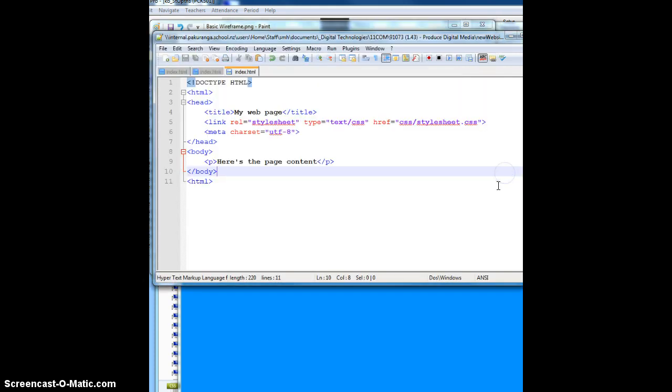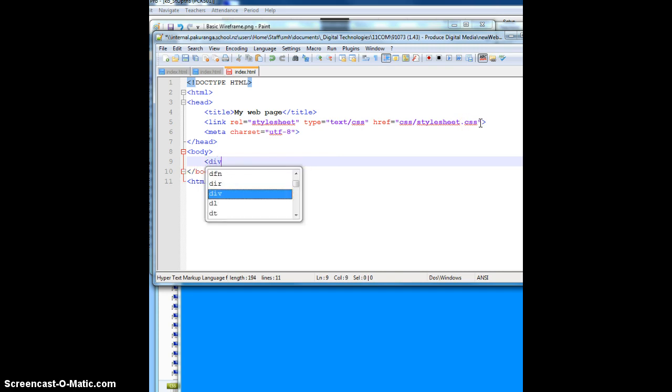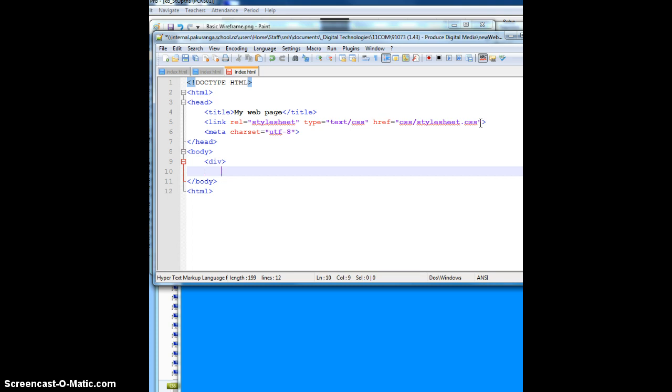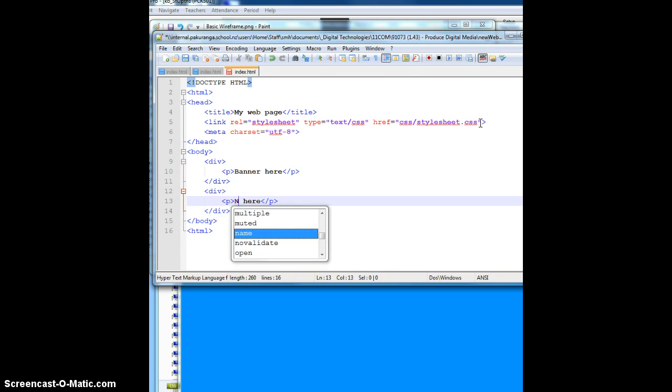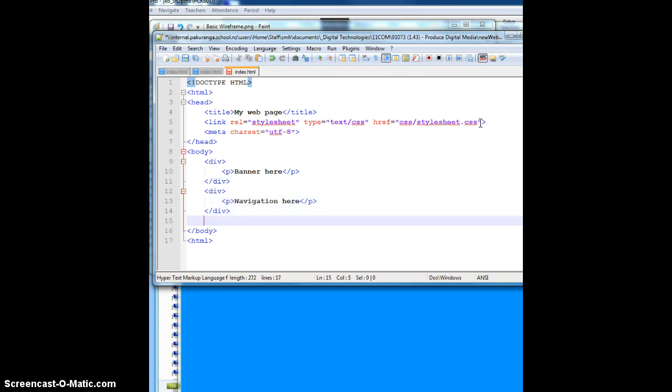Those boxes are all divs. So I'm going to start, instead of having this paragraph here, I'm going to start putting some divs in place. So I'm going to have a div which will be for the banner. So paragraph, banner here, and /div. So that's a box which says banner here in it, and I'm just going to cheat a little bit and just do some copy and paste. Banner here, navigation here, and content here.